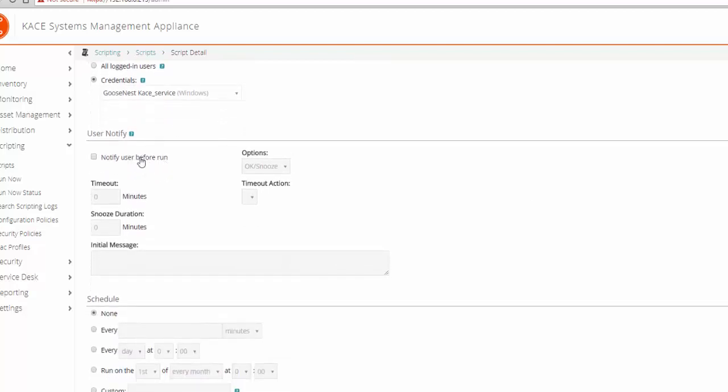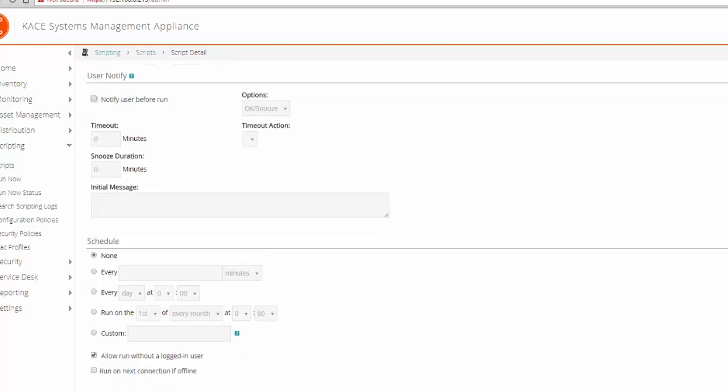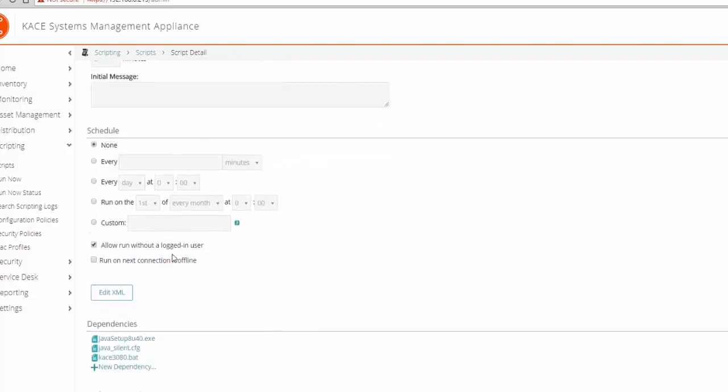Next is just the notify. So this can just do a little notification window. It can give an OK, snooze, cancel. You can give timeouts. You can give them a pop-up message before the script runs. Have it run on a schedule. You can also have it run without a user logged in. So that's important to have. If someone's not logged in and you don't have this checked, then the script won't run. It would only run if someone's logged in. So important to check that.